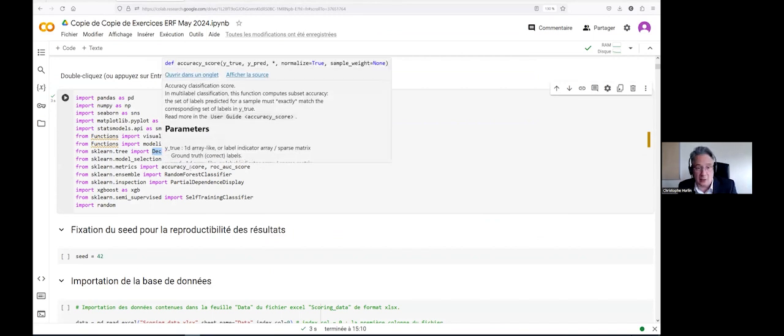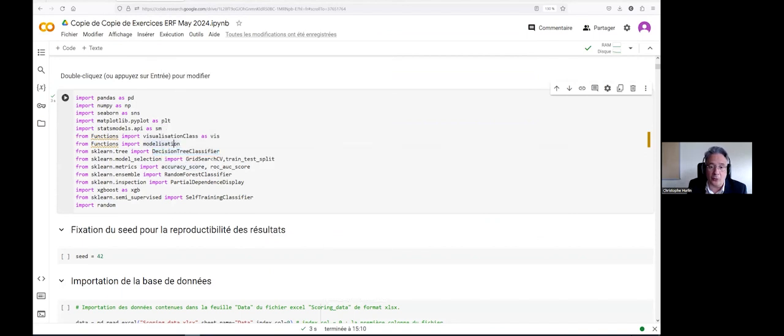I guess that you understand what is the goal of this function. I will also import GridSearchCV, grid search cross-validation. I guess that now you understand what is the goal of this function, etc. So I have to import some specific functions from scikit-learn using these instructions.